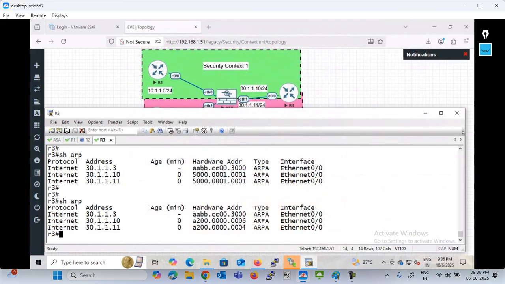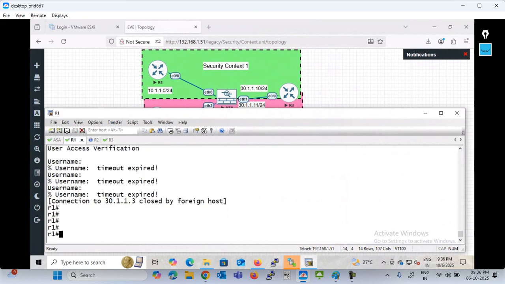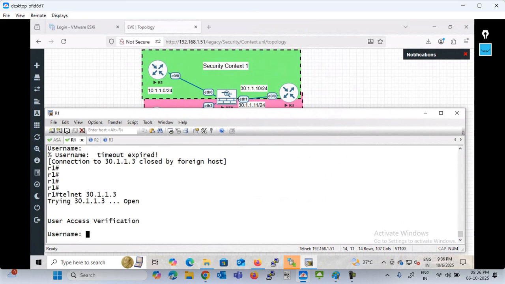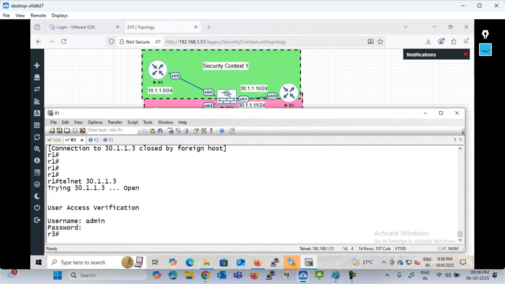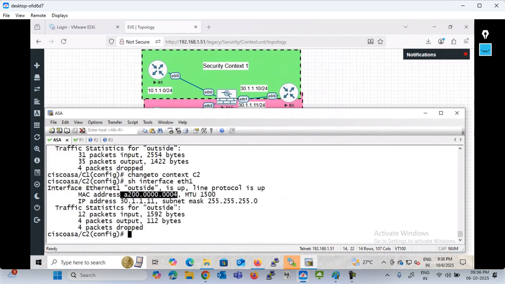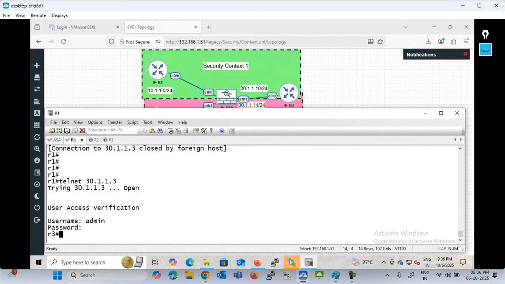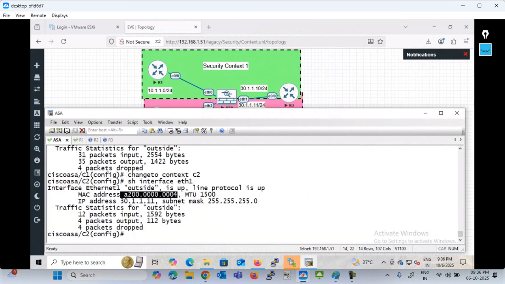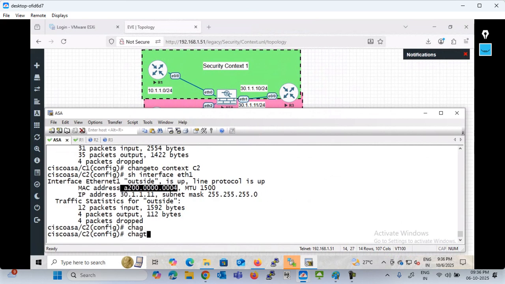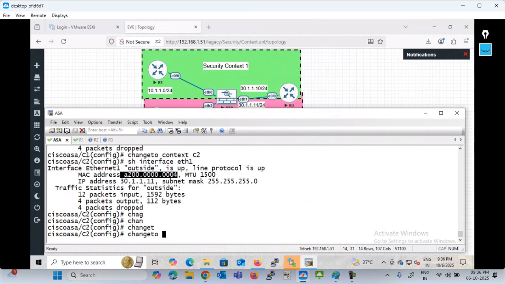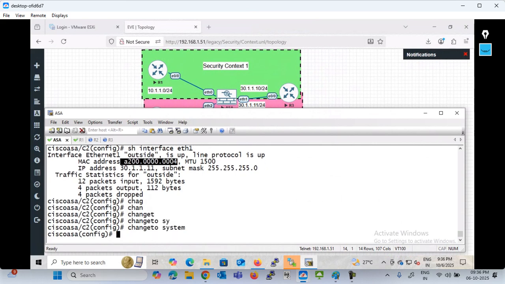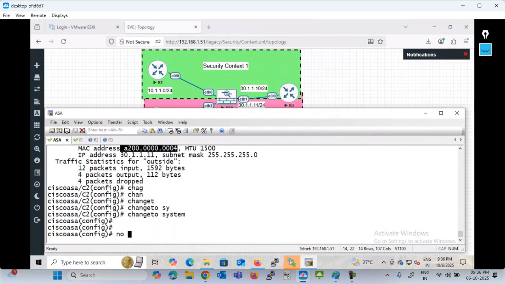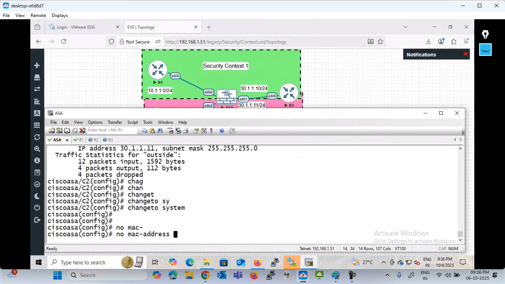Okay, so this is the second option. You can use the auto command, but let me remove my auto command. If you try, you can even do the telnet and all these things. So right now connection is working, right, because of different MAC address. But if I am going to remove this command, what is the third option? So that is change to system. Okay, and now MAC address auto.